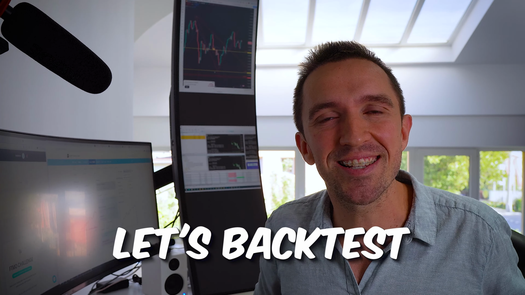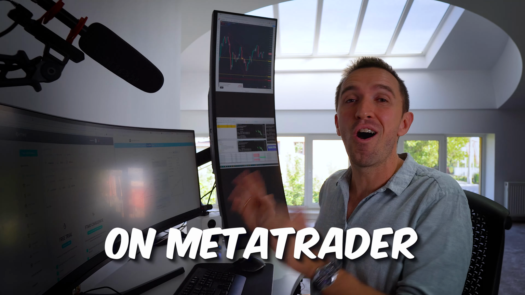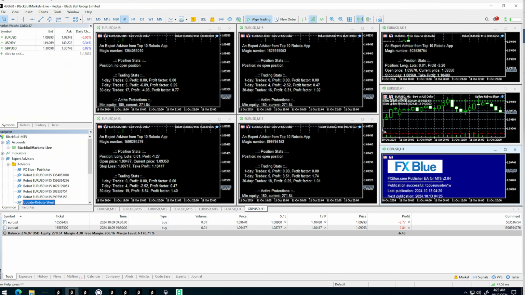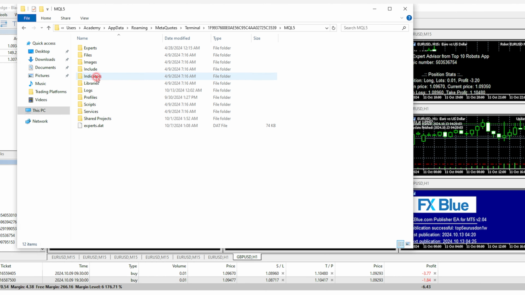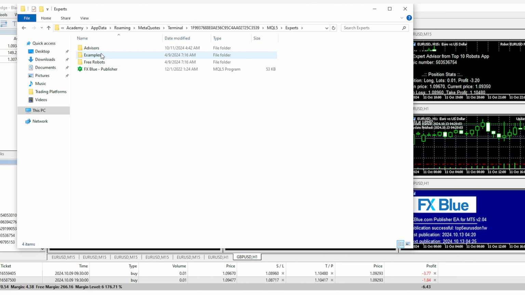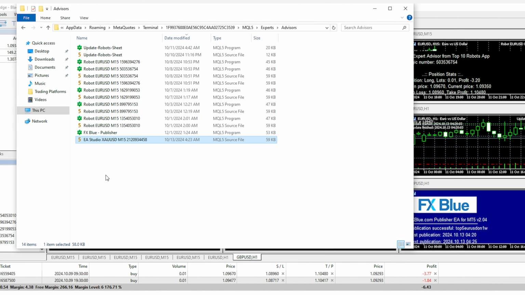Now let's backtest this expert advisor on MetaTrader. I'll open one of the VPSs I use and one of the live accounts that I have with BlackBull, and I will paste here the expert advisor. So I'll go to open data folder, I'll go to MQL5 experts, advisors, and I'll just paste it in here.